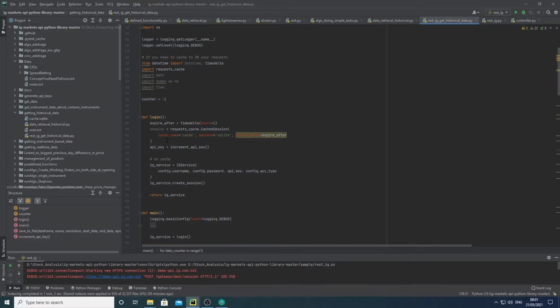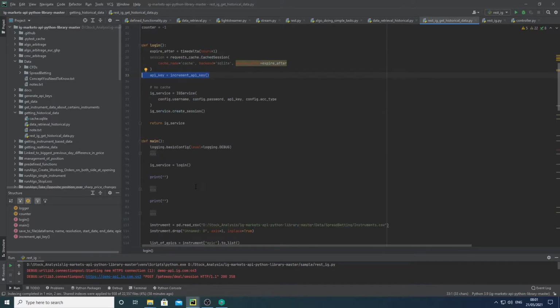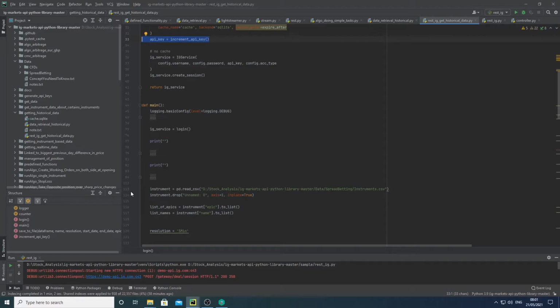Okay, so I'm not going to go over the increment API key because I've spoken about that in another video. You just have a look at that, and I don't really want to show anyone my API keys, because they're credentials. So if we skip that part out and just jump to here.